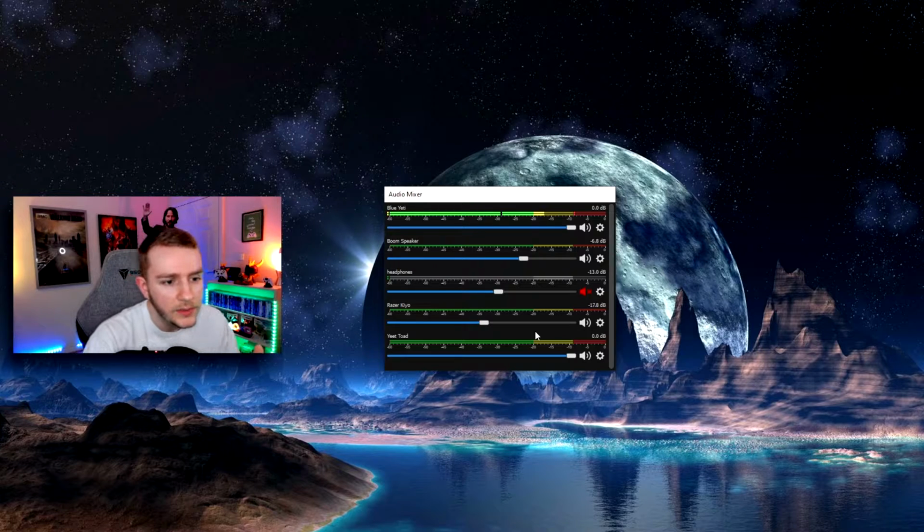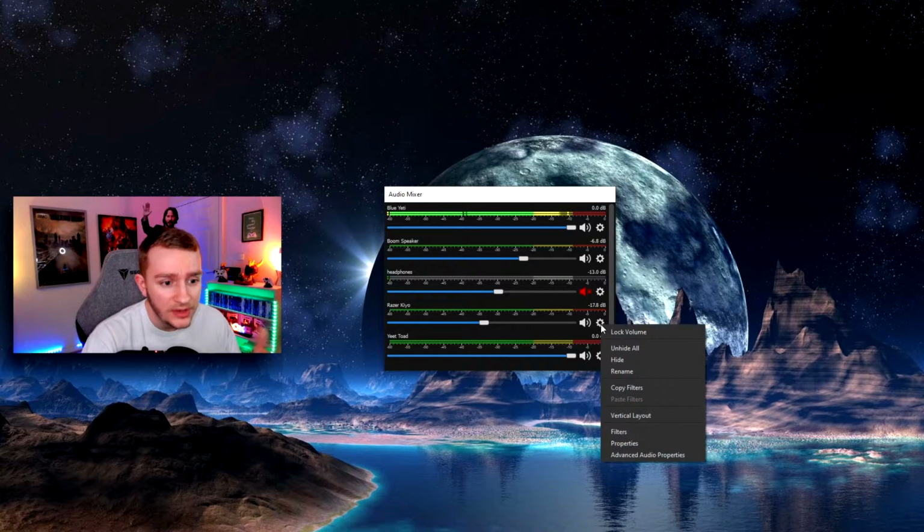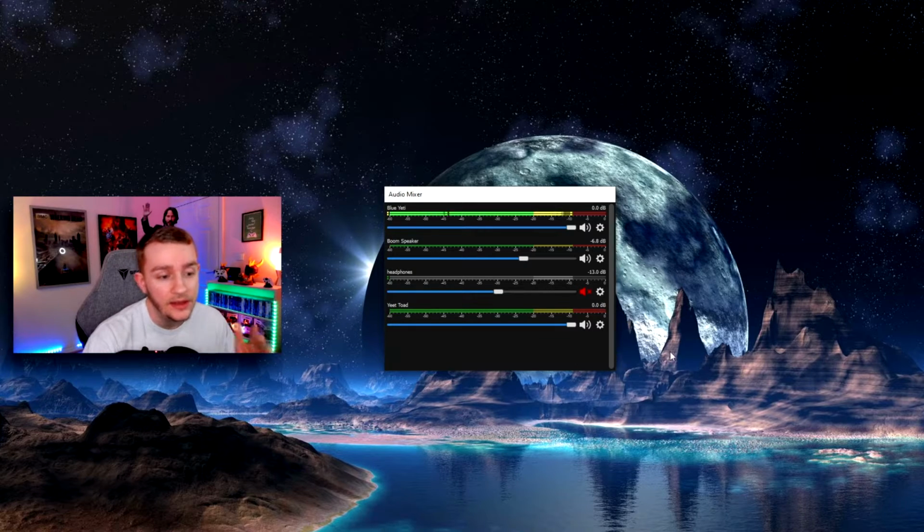So if you look at our audio mixer here, we have a list of audio devices, and we actually have our Razer Kiyo, which is our webcam, which we've actually disabled in the settings, so we're never going to use it. So if we go to our gear icon here, we can hide it, and that way it makes it all look a lot tidier. And if you ever wish to see them again, you can always unhide them by clicking on the gear icon here and unhide all.